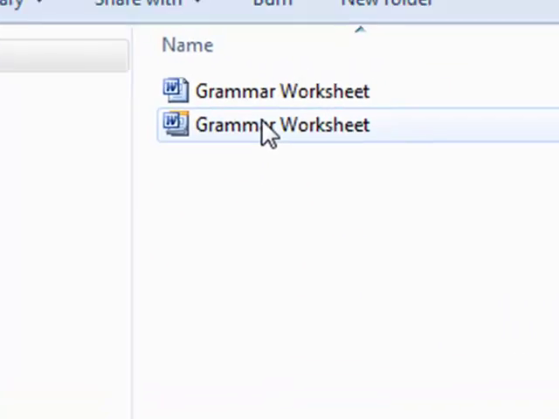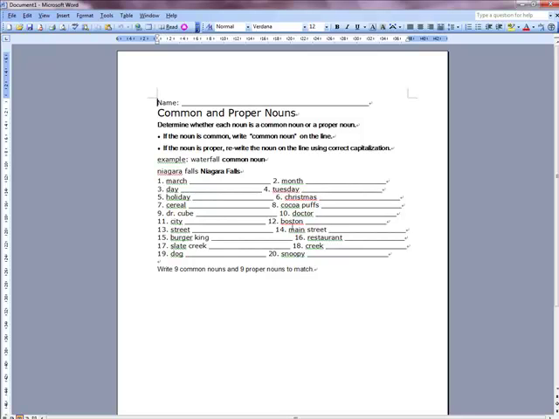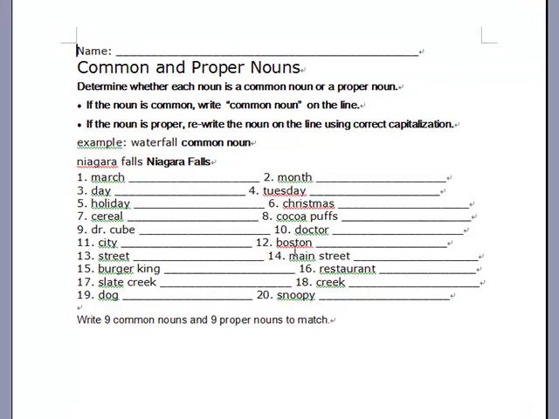So open up the grammar worksheet file that you were given, and as you can see, this worksheet is a little bit messy. It's very difficult for learners to read, and it needs a bit of work to make it tidy.